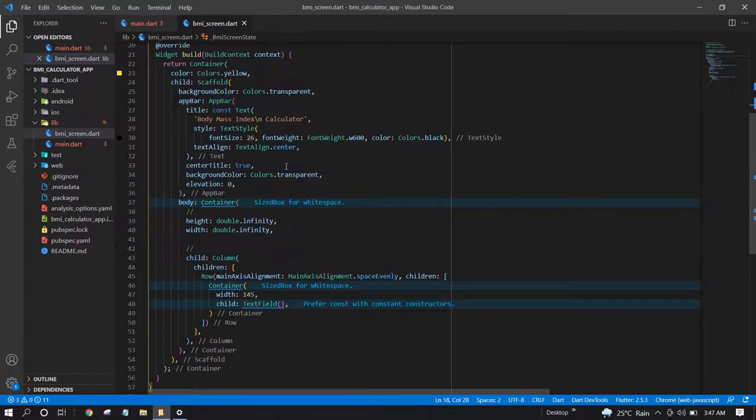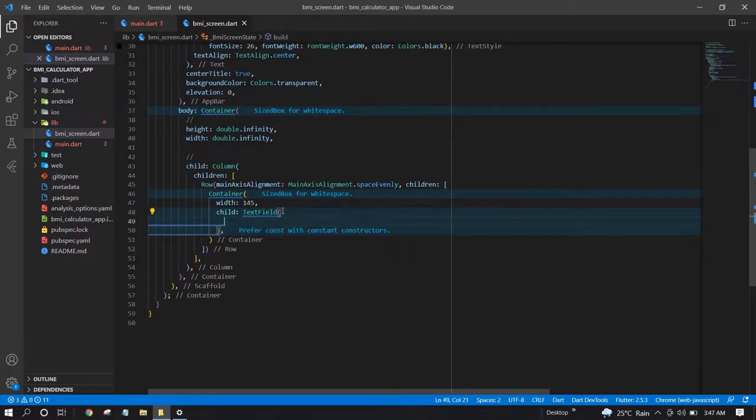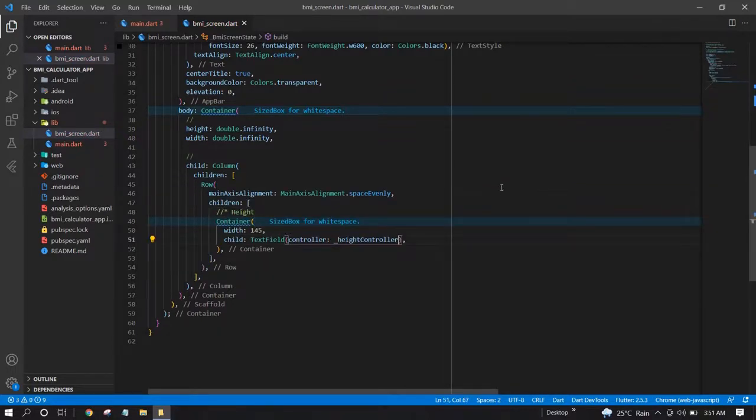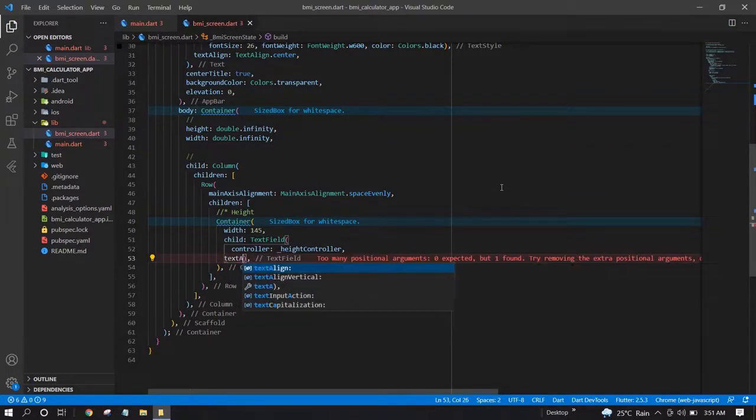Okay, now what we can do is head back to the text field and assign the controller. Whenever the user modifies a text field with an associated text editing controller, the text field updates the value and the controller notifies its listener. So the listeners can read the text and learn what the user has typed or how the selection has been updated. So we'll assign the controller. This will be height controller. I'll define this entire container as height. Okay, that will do. We'll make sure this is aligned to center as well. So the text align will be center.